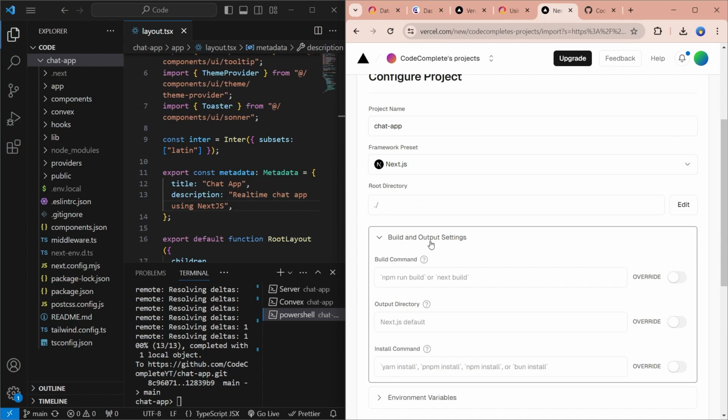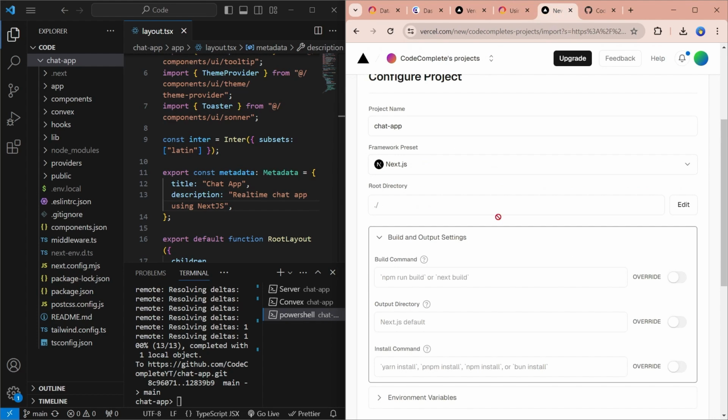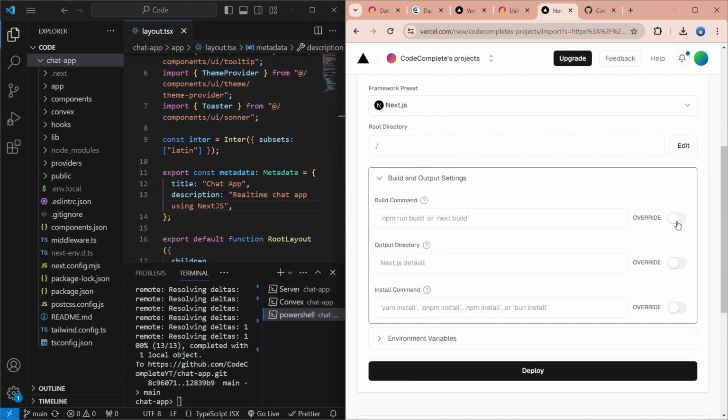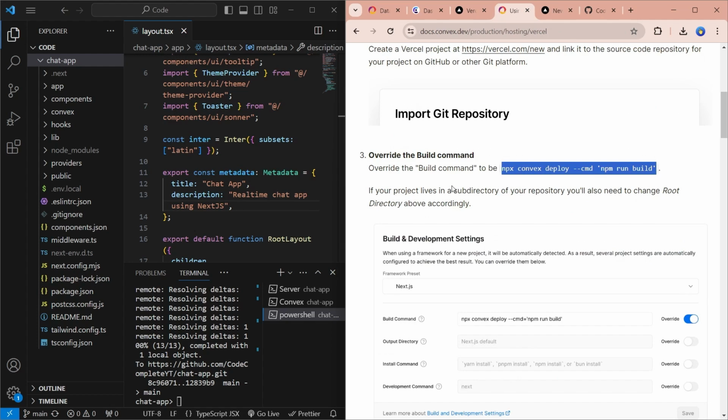Everything else is fine. For the build and output settings, if we go back to the documentation, it says override the build command to whatever is given here. So we'll do that, go back. And then for the build command, we'll just click on override and paste that in. For the environment variables, we want to paste in all the variables we'll be needing.